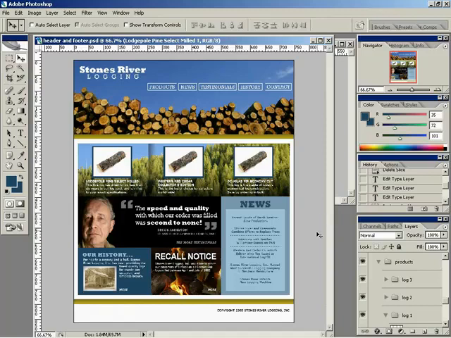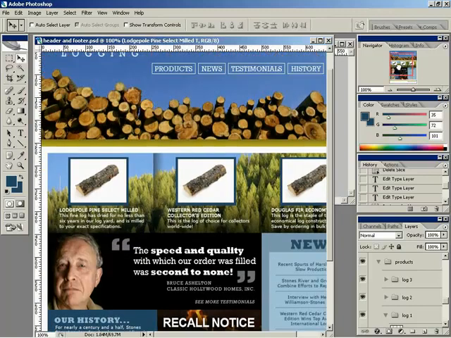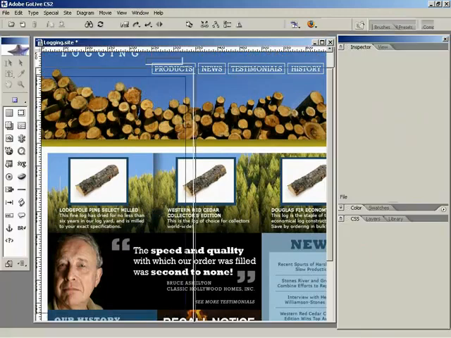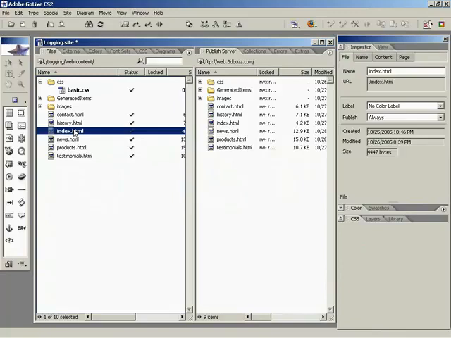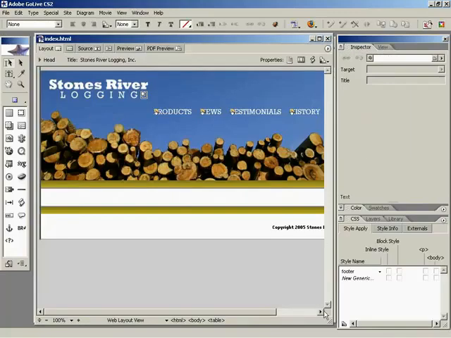Okay. Well, let's take a look at the first area we're going to tackle. Let's do the products area. So let's see what we got here. We know we're going to have a border around the image. We got a title, some text. So let's go and lay it out. Go into GoLive, open up our index page, which is our home page, and drop in our table.